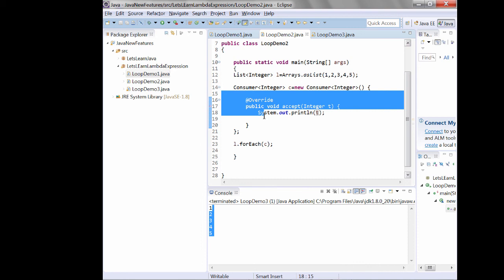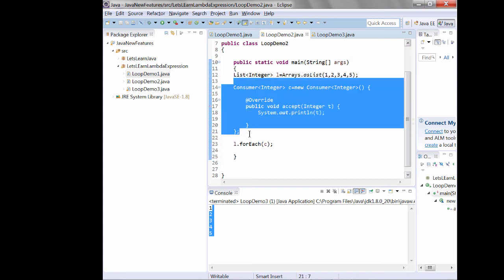We are overriding the accept method over here because we want to make changes in logic. We want to print it, we don't want to keep it blank, so we have to override the accept method. So we have created the object and we have overridden the method, both at the same time. So here is again the anonymous class fundamental.